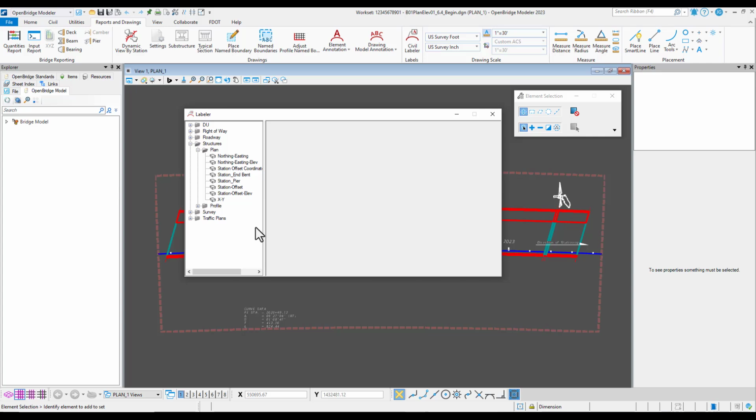You can notice several different labels have been set up here for the FDOT workspace. What we're going to be looking for is just a station for our NBent to start. So we'll go ahead and select the station_NBent civil label.